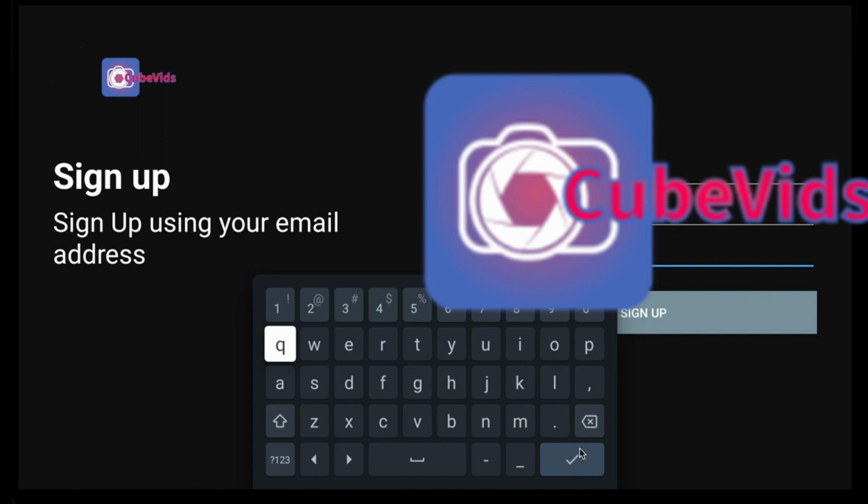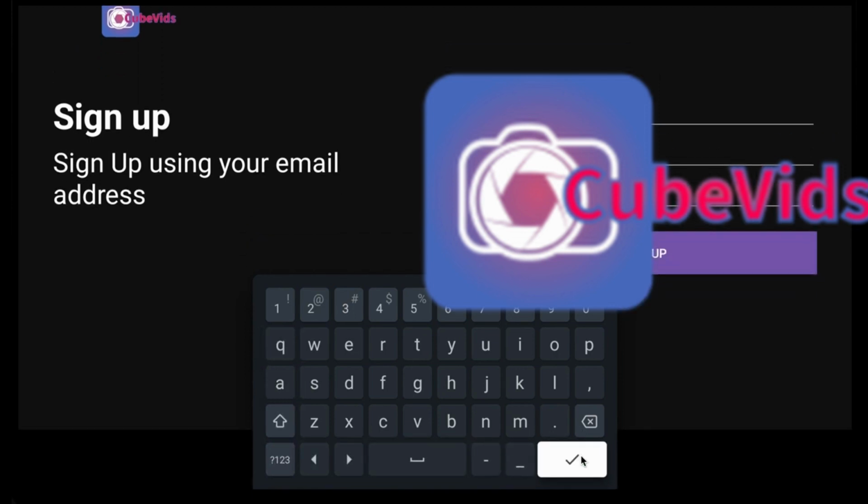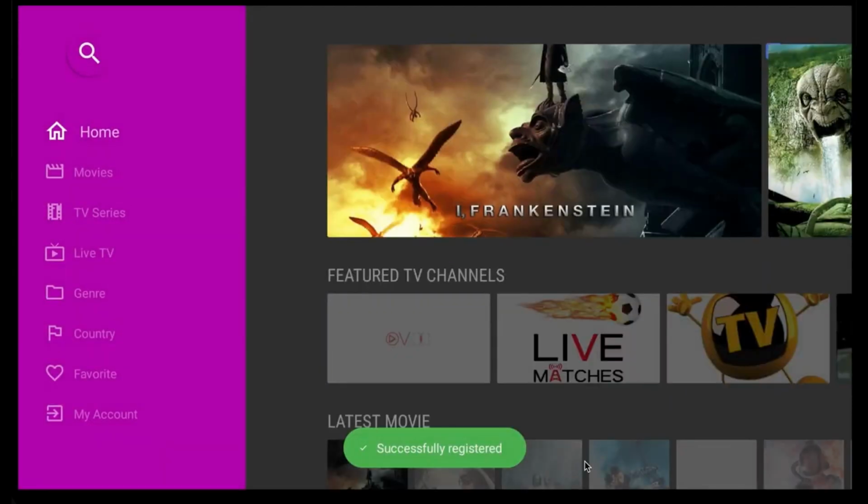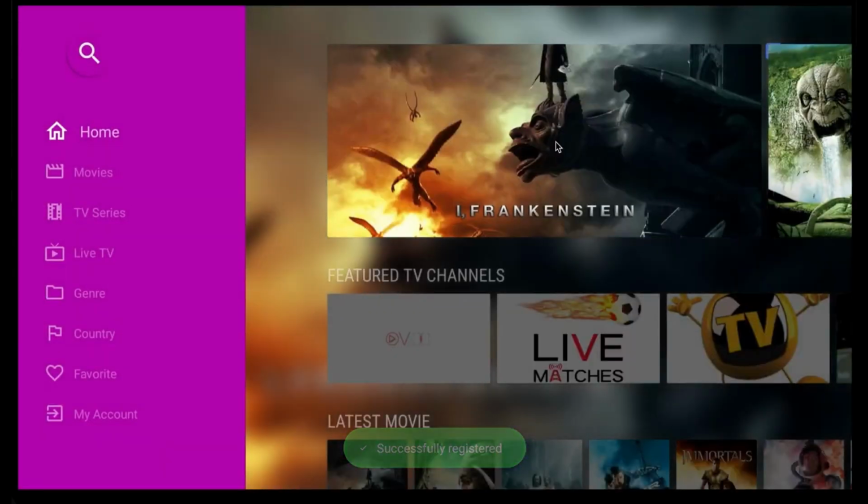It's only a tester. And then basically, once you would type it in here with your controller, from there, it'll log you straight in. There you go, successfully registered. And here's the app, and I'll just show you a few bits and pieces. If you want to search a movie, just go up to the search, and search one that you want.